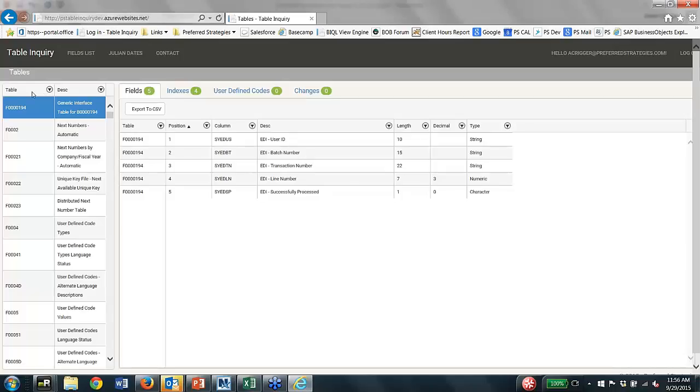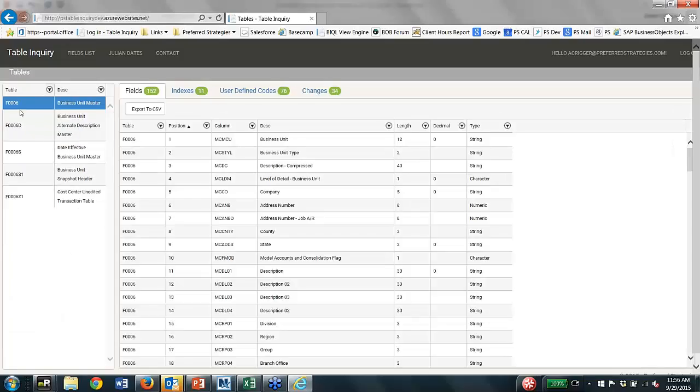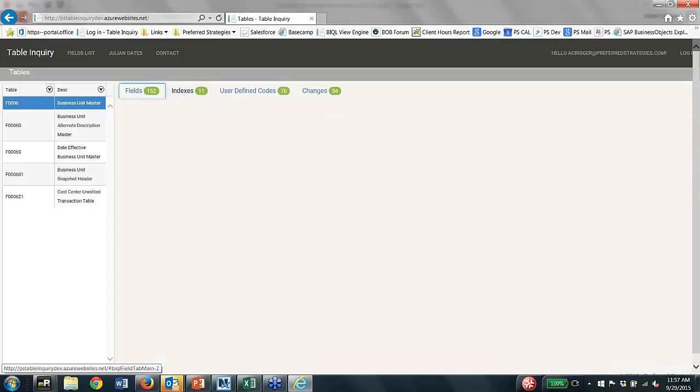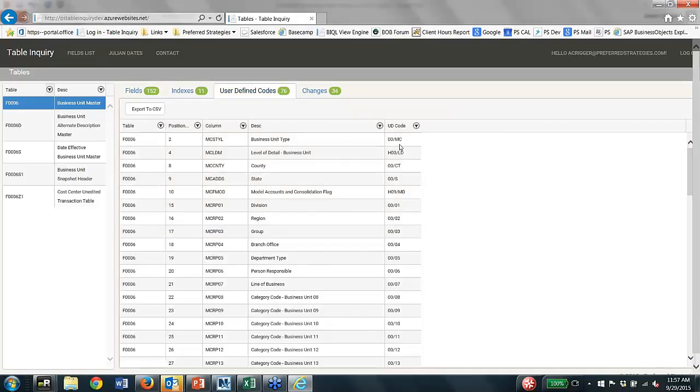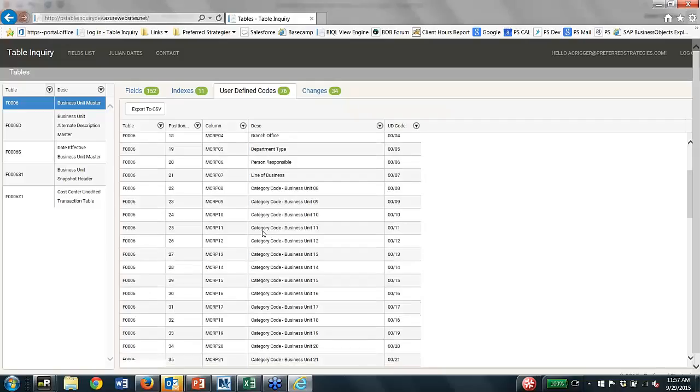Again, real quick, if I'm looking for a table, I can go in here. I know I'm looking at the F0006 table and I want to filter that down. I can select the table. There are 152 fields. These are the fields and the metadata around them, the types. If I'm looking for a specific date field, I can select down to just the dates. If I click on the next tab over, we can see the indexes. If I look at my user-defined codes, these are all the product and system codes for all the available fields in that table.